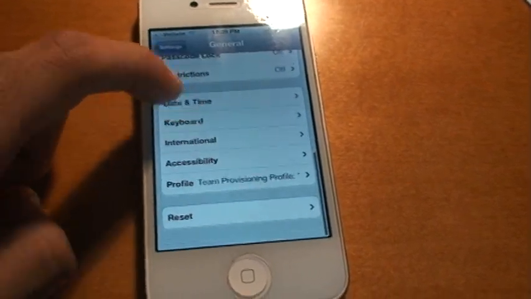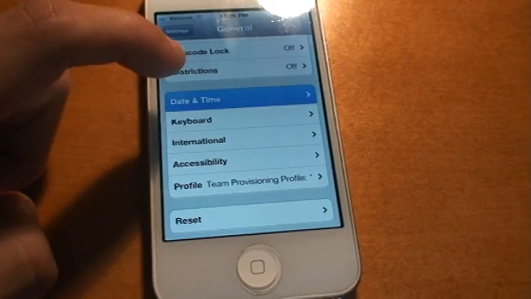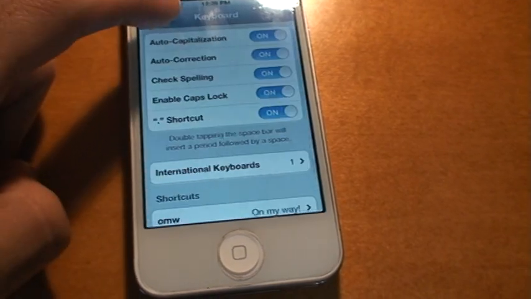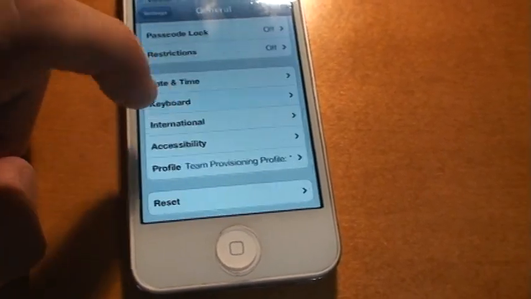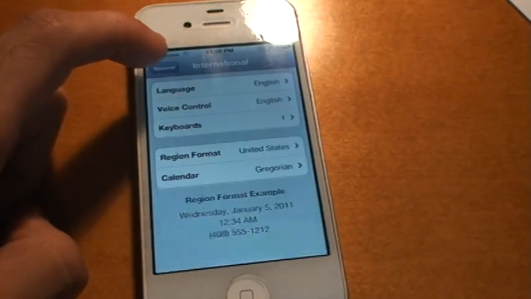Let's see which else, which ones. There's a profile over here. I don't think anything changed. Nope. Oops, I don't want to change my language.